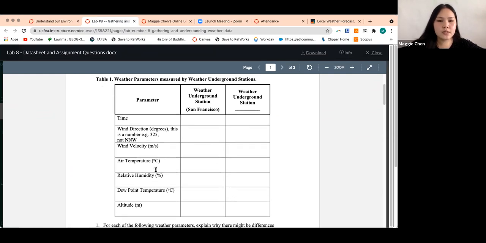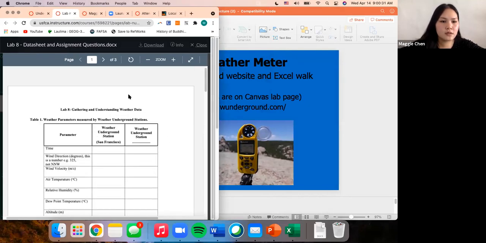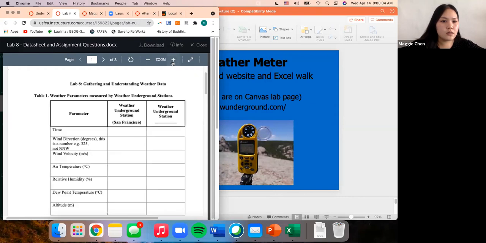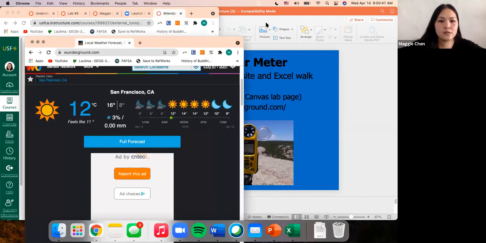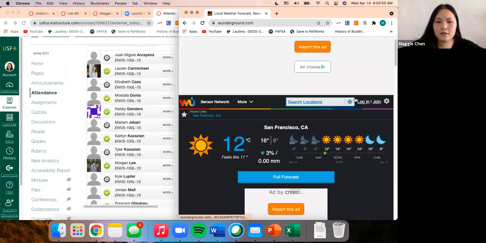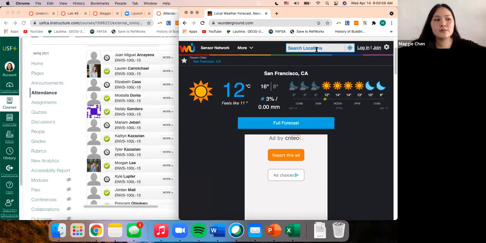So we can start collecting this by, let me do a new share so I can have these slides side by side. So we have our table, which we want to collect information for, and under lab, like the Canvas page 8, there's also the W Underground link, which is going to take you to this website. And this is the W Underground, just collecting weather of specific places, like specific stations within the place.